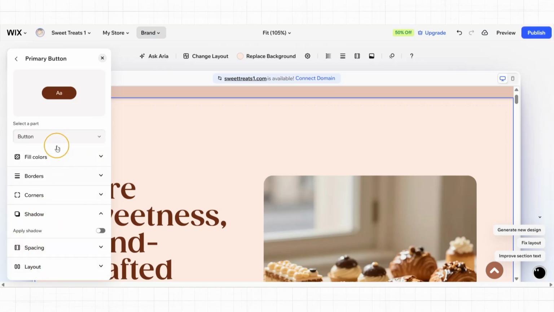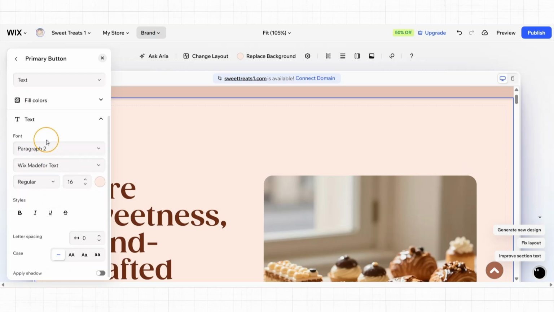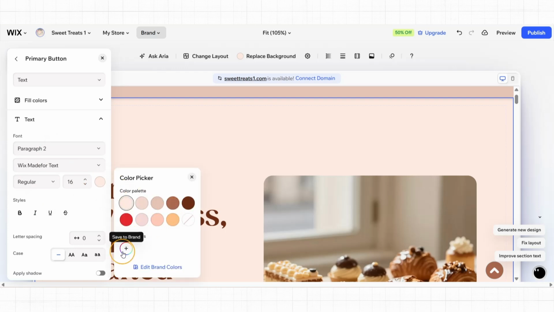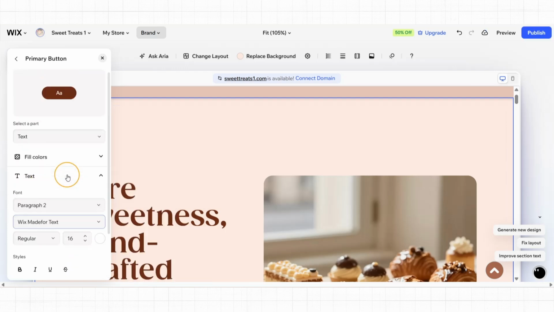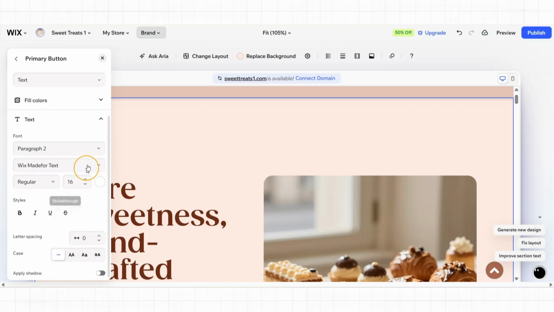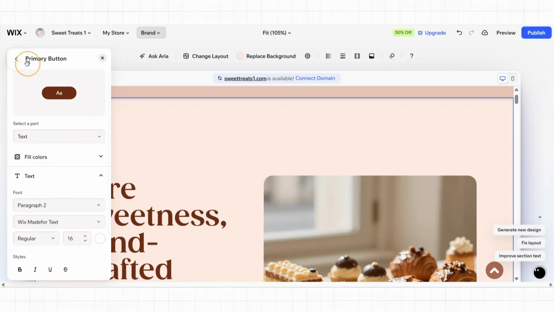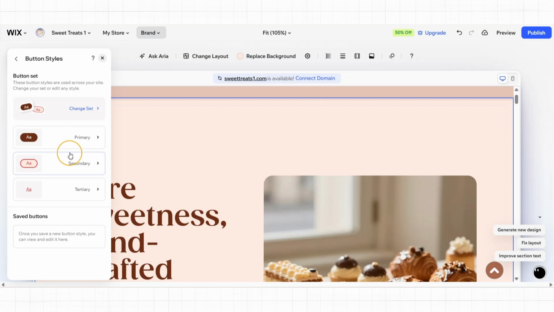And once you're done working with that, switch to your text. And for your text, you can change its fill color and also change its font and font size, font color, etc. So go ahead and customize your button however you want to. Once you're done, you can go back and the changes will automatically be saved within the Wix editor.